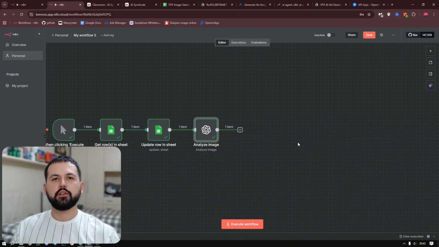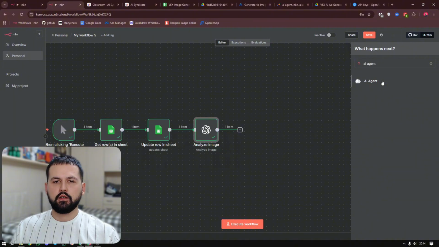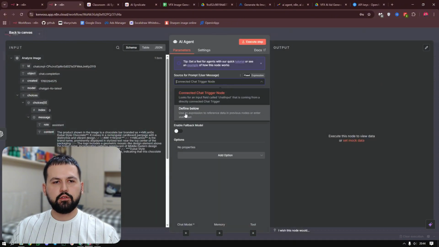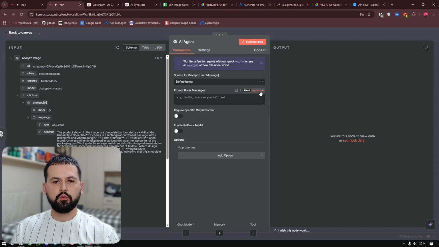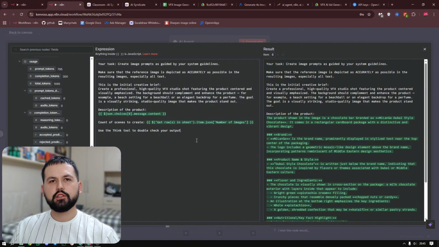This is the prompt generation section. This is where we connect the AI agent to create our prompts for us. Click on the plus icon and search for AI agent. Inside, click on define below for the source for prompt. And for the prompt, go inside here and I'll paste my main workflow prompt. Please screenshot this so you can provide it to ChatGPT or another language model that you use, so you can get the text back. Once you do, this is the prompt we are using.